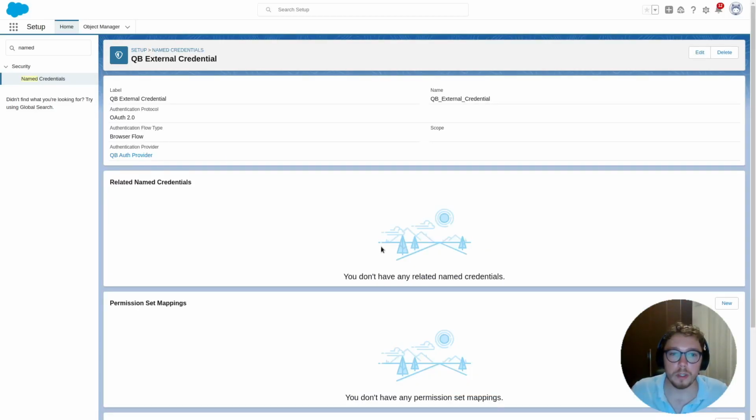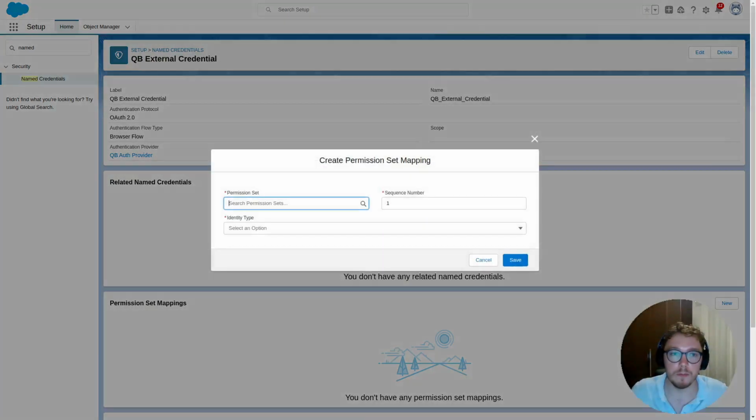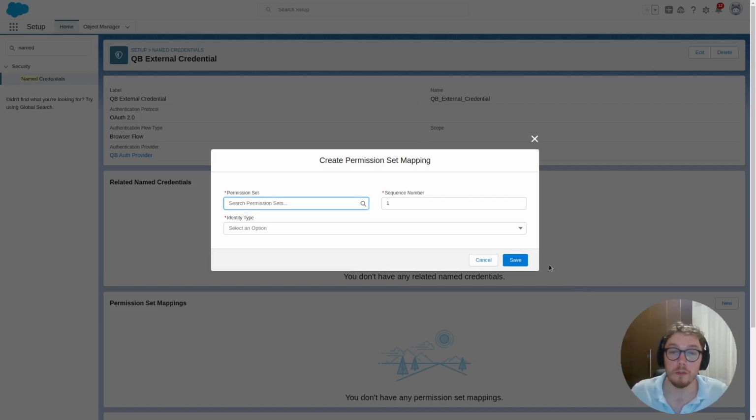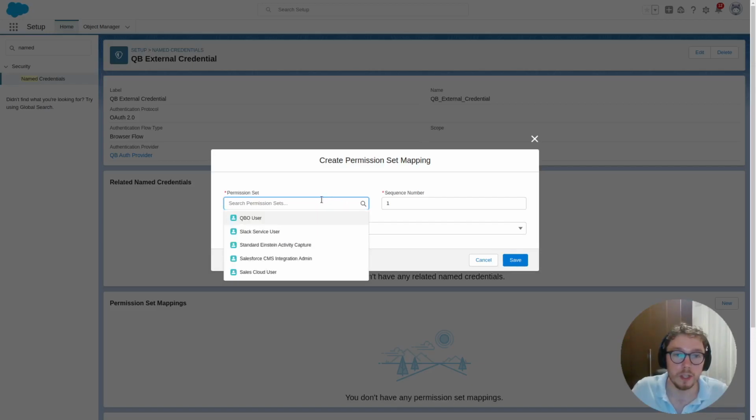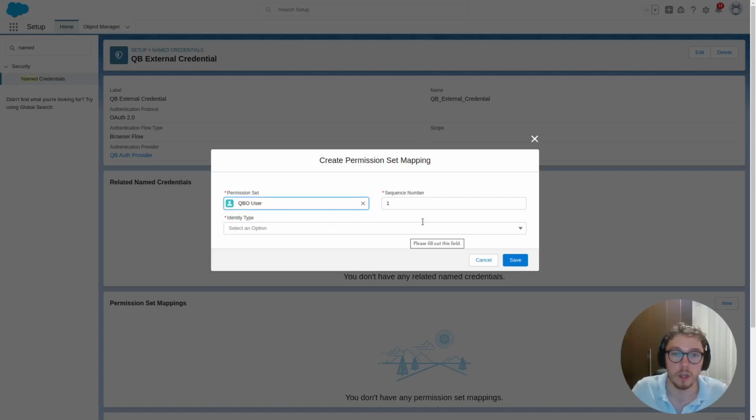Next, we'll want to go and allow users to use the external credential. We can do that through permission set mappings. The way that I'm going to configure this is it's going to be for the entire organization. Now, you can get to more granular permission sets using this permission set mapping. With that, for the permission set, we're going to use this QBO user, which is part of the QIME package. We want the sequence number to be 1 and the identity type to be a named principal.